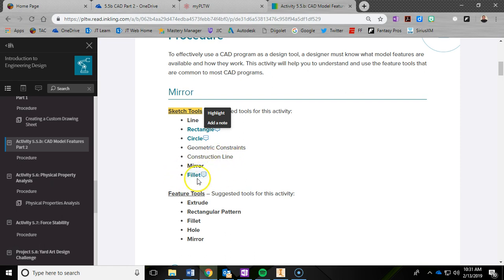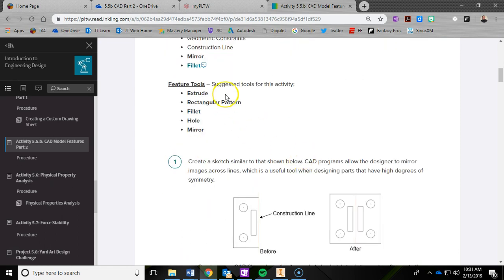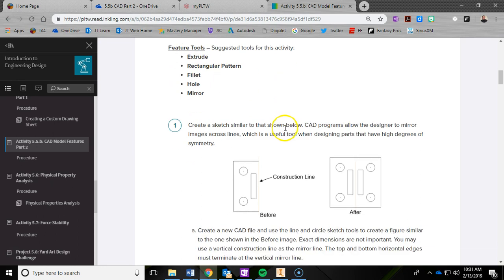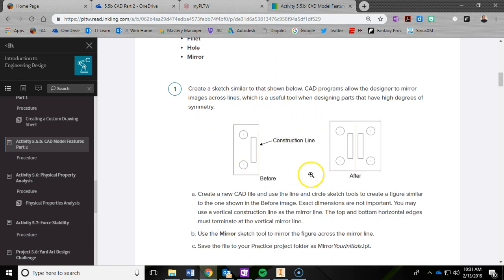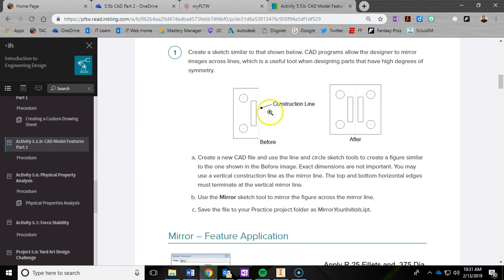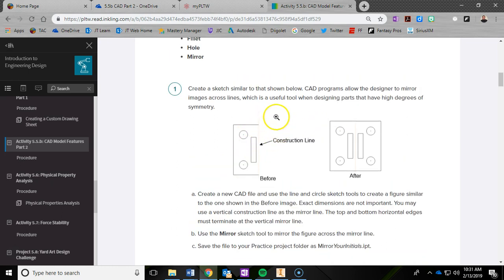We're not going to do a fillet, we'll save that for later. And then in the features, we'll save that one for later too. So this is the one we're going to do first. Now they don't give you any dimensions, so you're going to follow along with me so you can see the dimensions and the proper constraints, and then we'll show you the new tool.